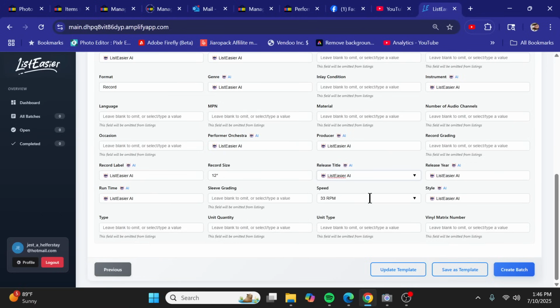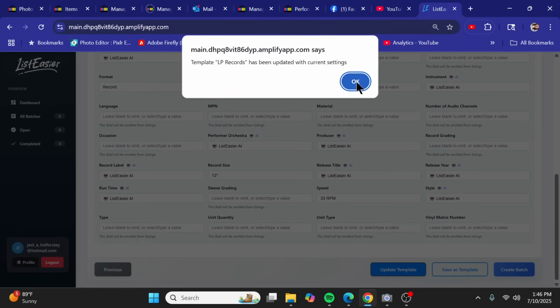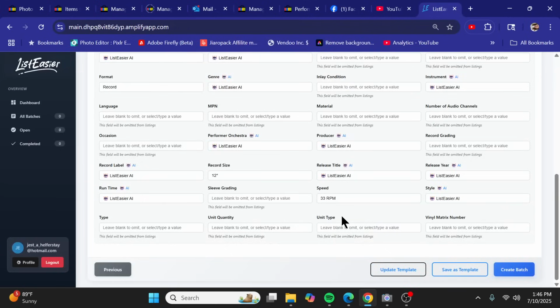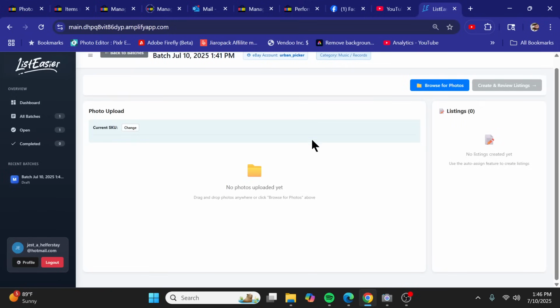And here's one where I went ahead and clicked 33 RPM instead of letting AI do it, because the majority, if not all, is going to be 33s. Style music, I'm letting that do it. And since I changed something, I'm going to update my template. All right. But we're going to go ahead and create the batch.